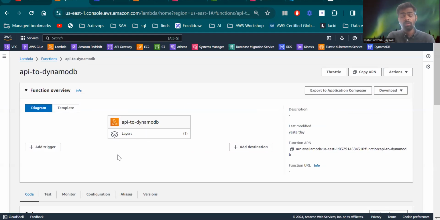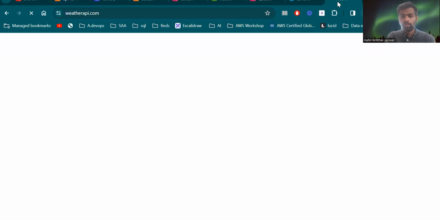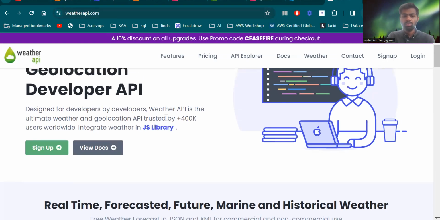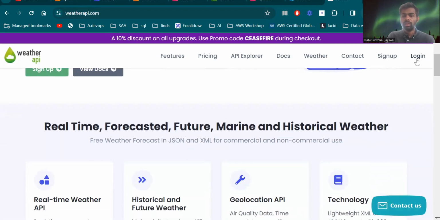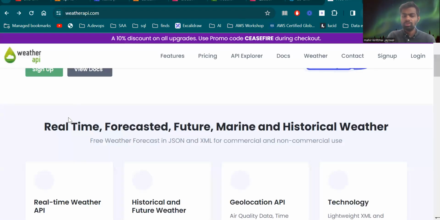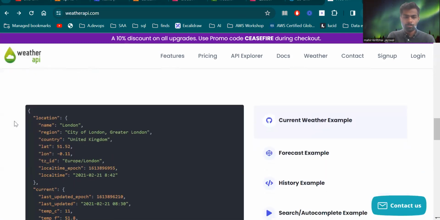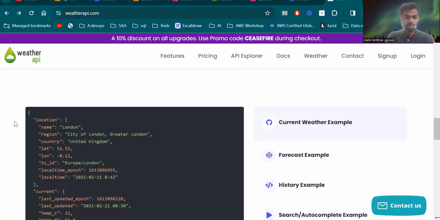But before that, you have to take the API key. For that, you have to log in. This is the site weatherapi.com, which is for developers. You can log in and generate your API key. It will take about 10 minutes for everything, but once you get it done, you'll get I think 10,000 free tokens. That's how you get your API key.